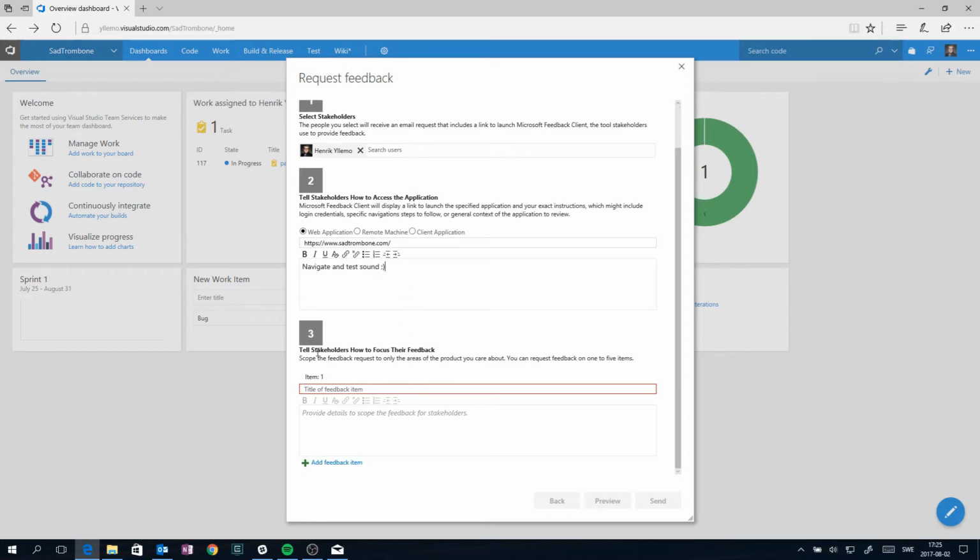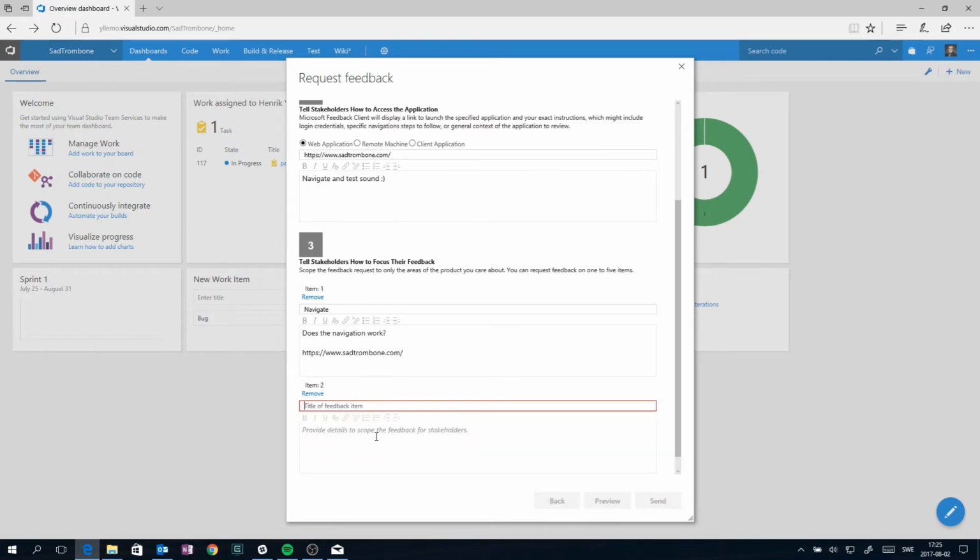And the next thing we want to do is have a process for how to gather feedback. So the first step, once you navigate, for example, we want to tell them to navigate to the website. Does the navigation work? Something like this. And for the next step, we just type in sound. Does the sound work when pressing the button? Just something like that. And the stakeholders can then give feedback on that.